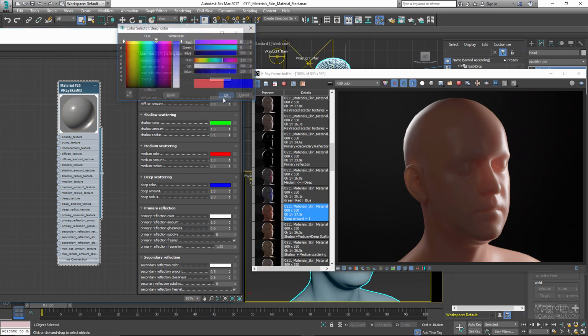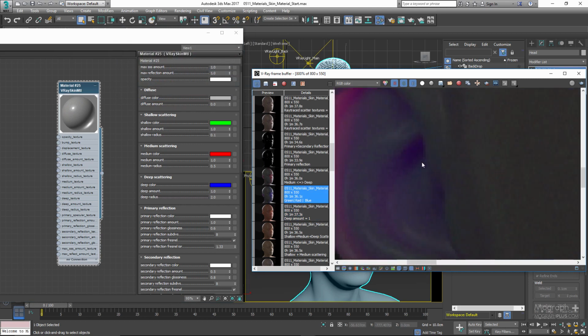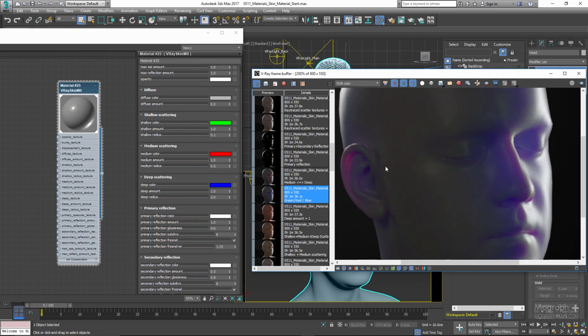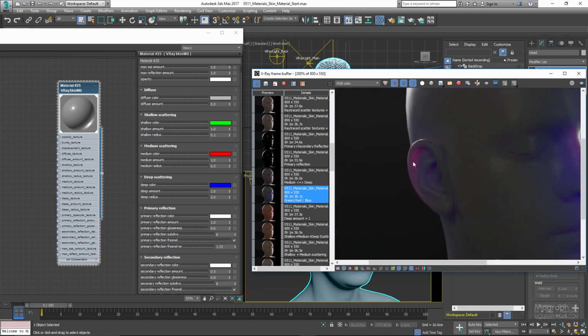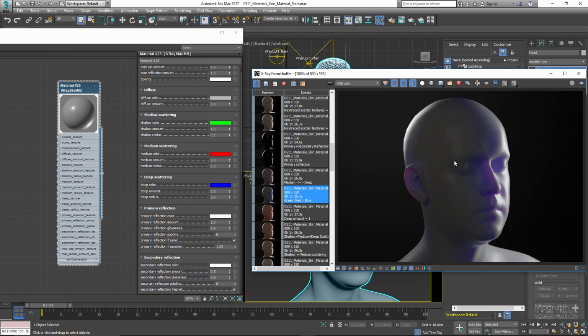If you take a look at the resulting render, you can see in the deepest areas, like inside the ears or nose, we see the deep color, which is blue. The red medium color can be seen near the skin, and the shallow green tint is right on the surface of the right side of the face, as the main light is coming from the other side.